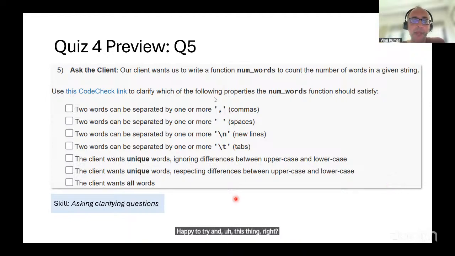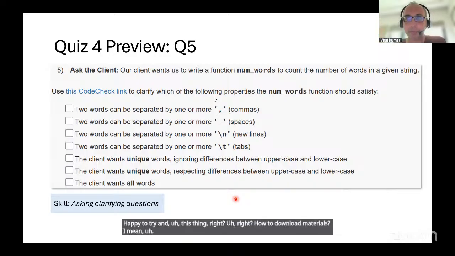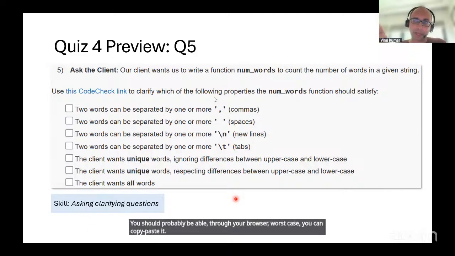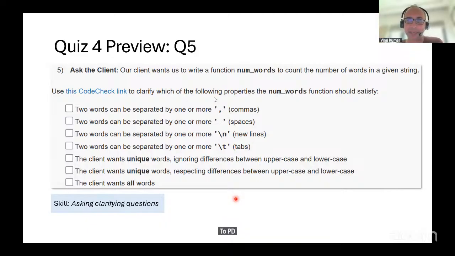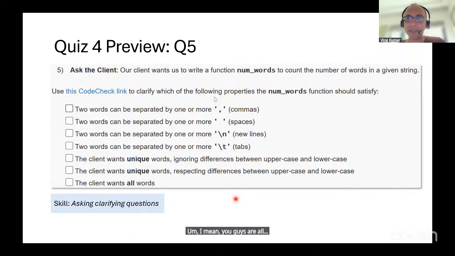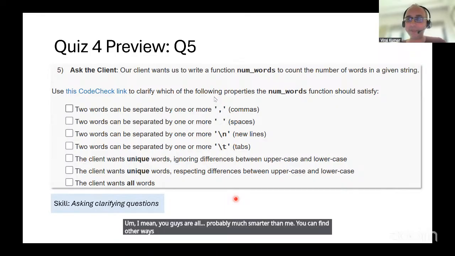How to download materials? You should probably be able to do it through your browser. Worst case, you can copy paste it, but maybe you can do File, Print to PDF or something like that. So the quiz, for example, you can save as a PDF. You guys are all probably much smarter than me, so you can find other ways of doing this too. That's just the first idea that came to my head. There's probably a smarter way of doing this.